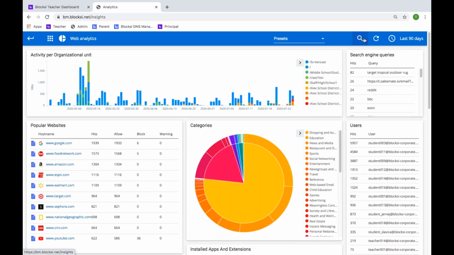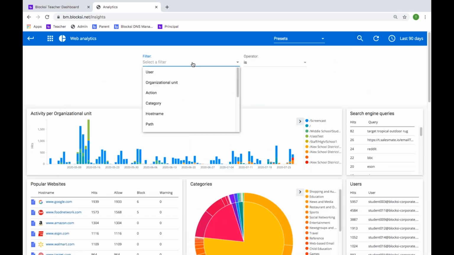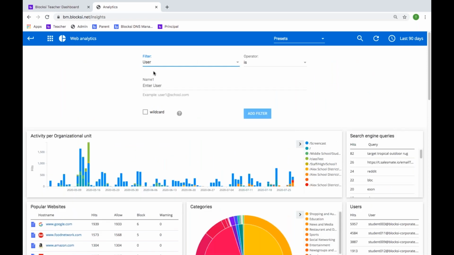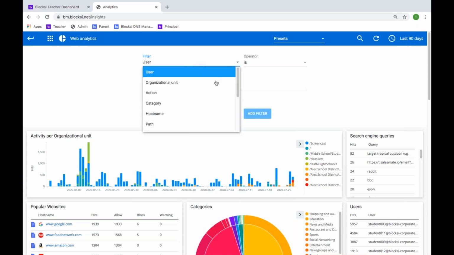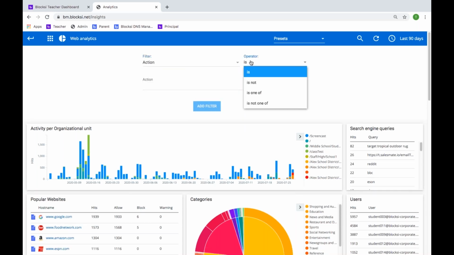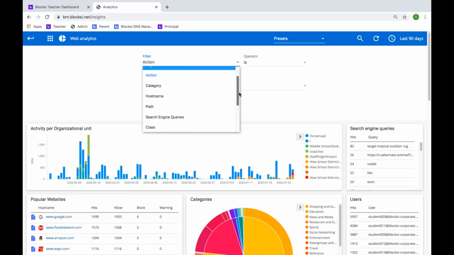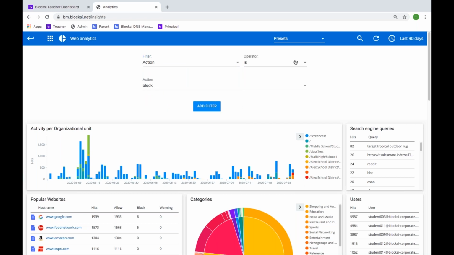You also have ways to filter through your data. So if I hit the magnifying glass there, you can see that I can search by user. So I can type their email or their name here and search for a user that way. I can also do like actions. So if I just want to see the blocked activity for that class session here, I can filter through that. So there's lots of different ways that you can filter to find exactly what you're looking for.